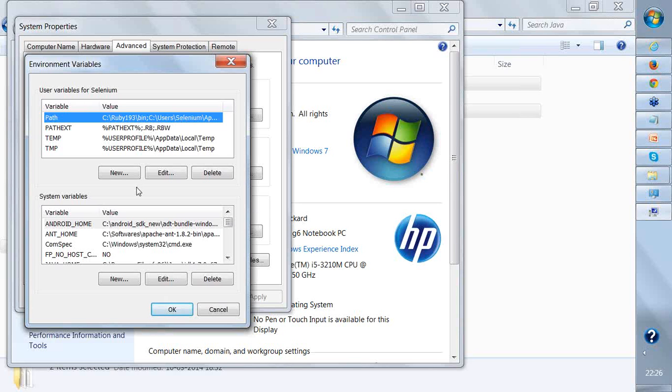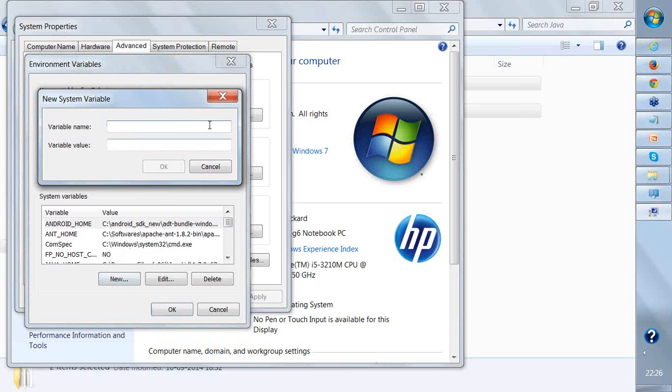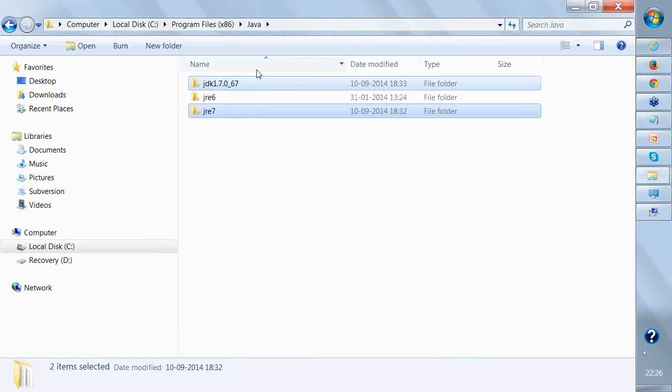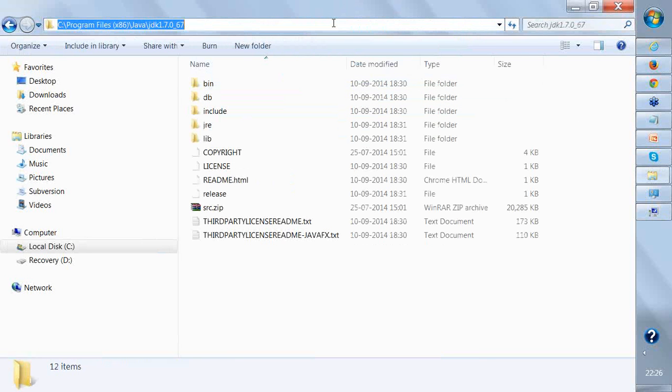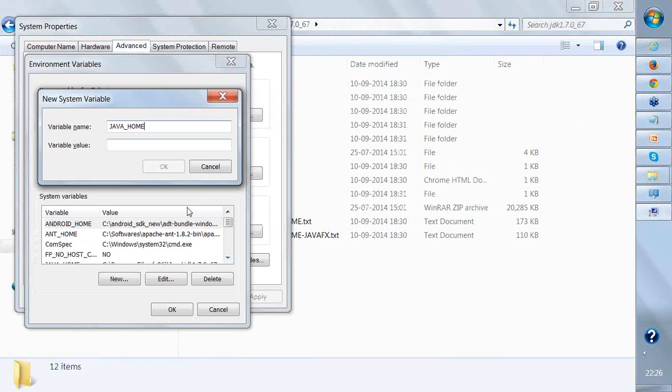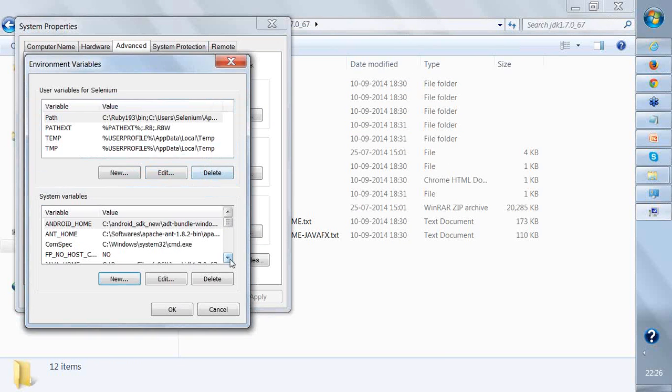Right. So over here, just create a new variable and give it the name JAVA_HOME. And now you need to copy this path up to JDK and give it over here. And then you need to click on OK. Once you click on OK, you'll see a variable something like JAVA_HOME created over here.